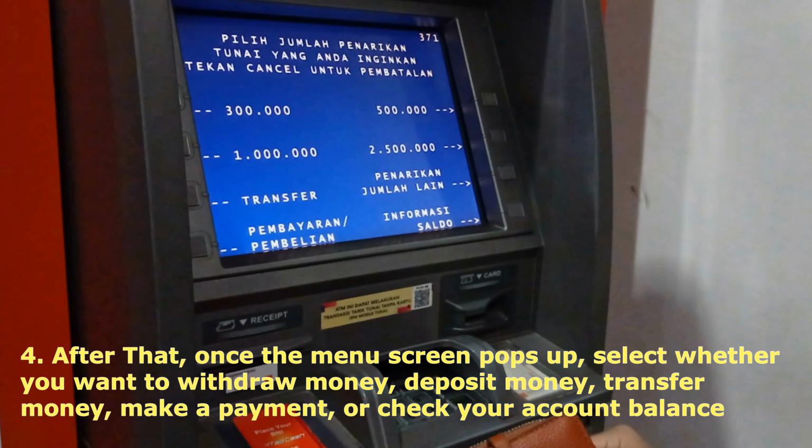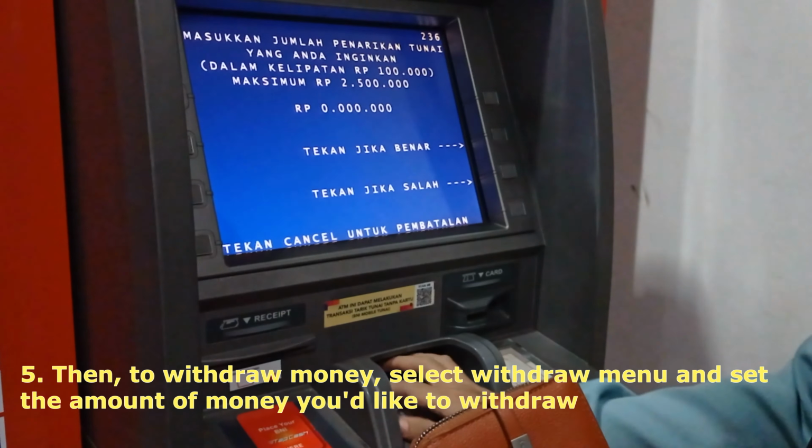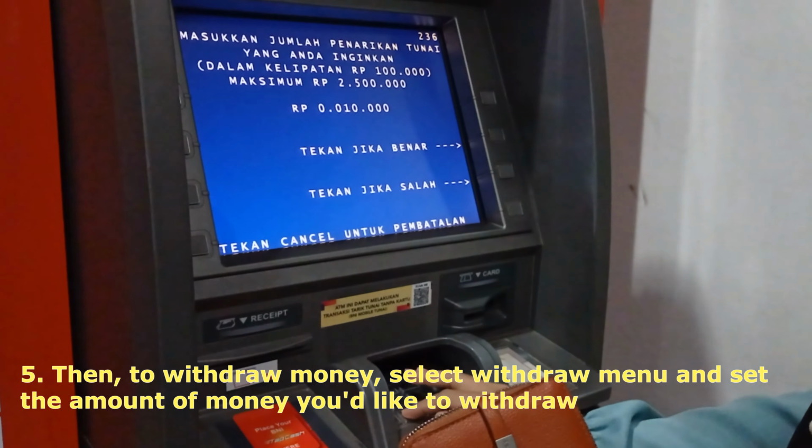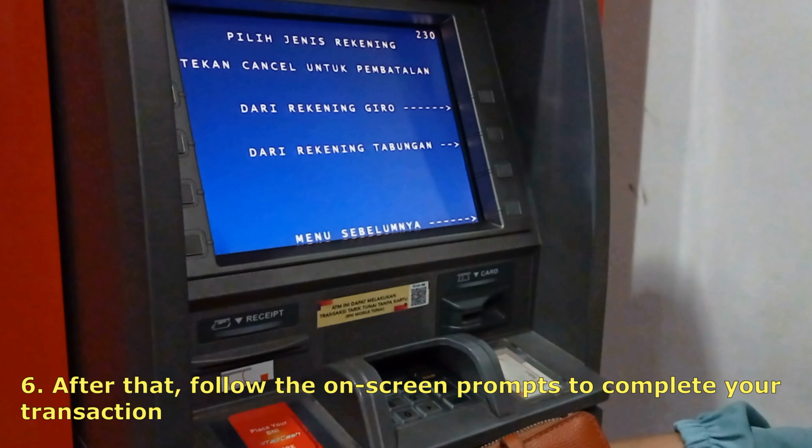After that, once the menu screen pops up, select whether you want to withdraw money, deposit money, transfer money, make a payment, or take your account balance. Then, to withdraw money, select Withdraw menu and set the amount of money you'd like to withdraw. After that, follow the on-screen prompts to complete your transaction.